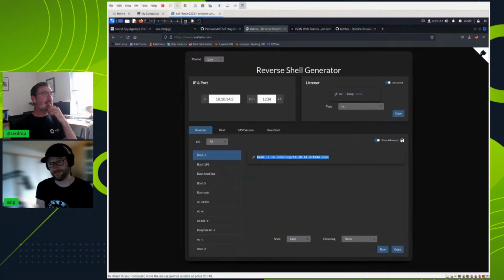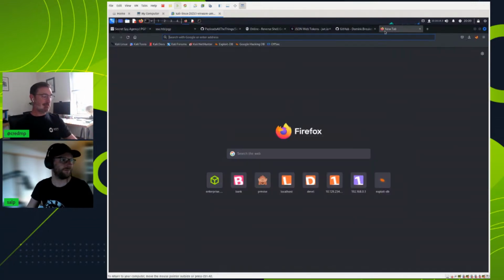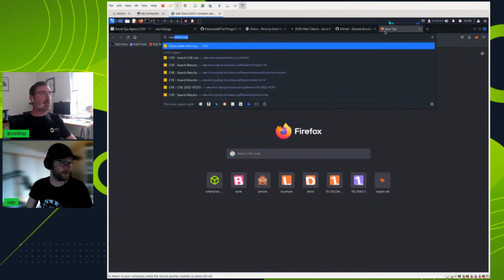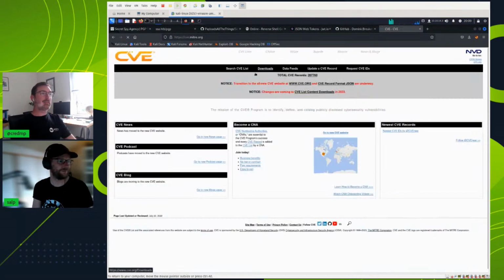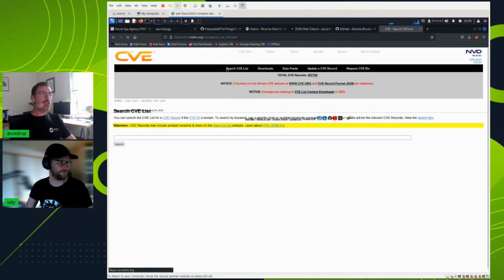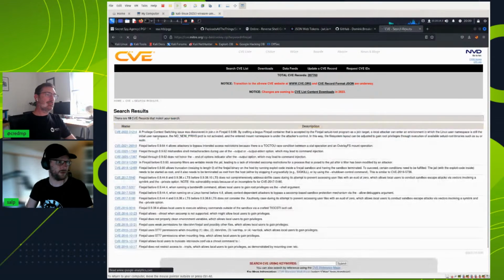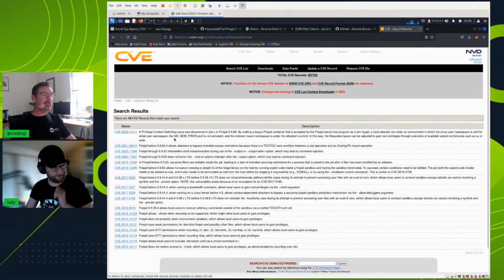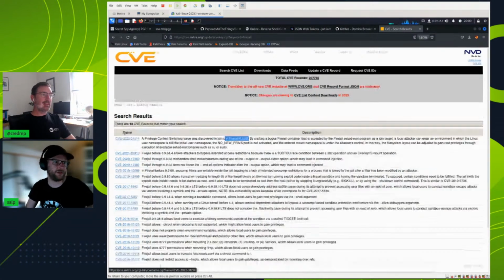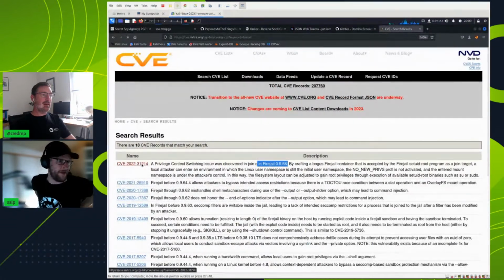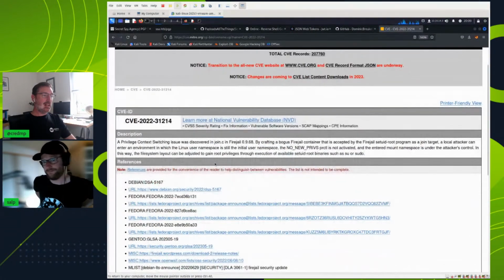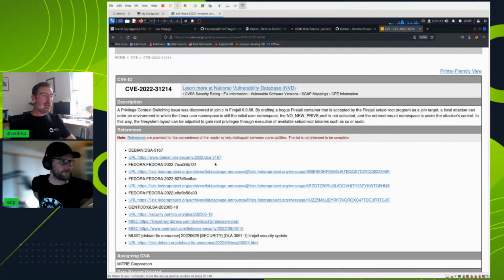So, cve.mitre search, 2022 Firejail 31214, privilege context switch, which makes sense given that it's already suid. Yeah. So let's take a look. What do we know here?